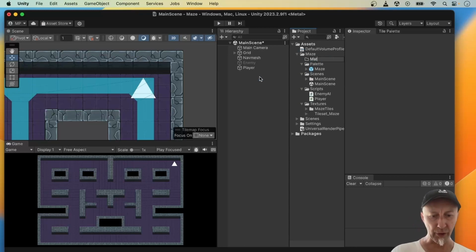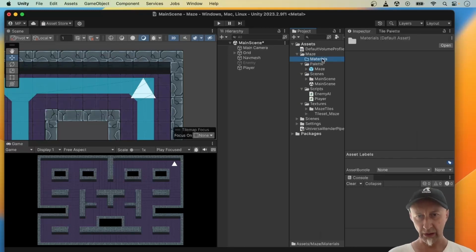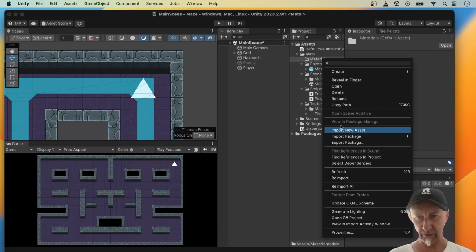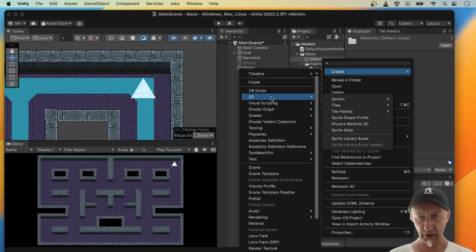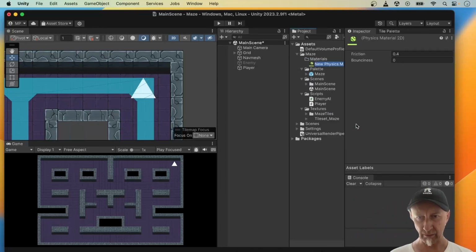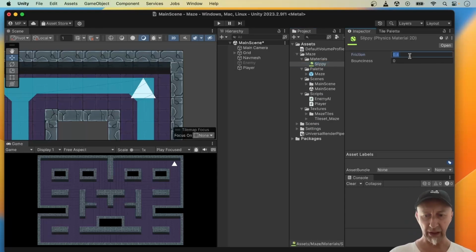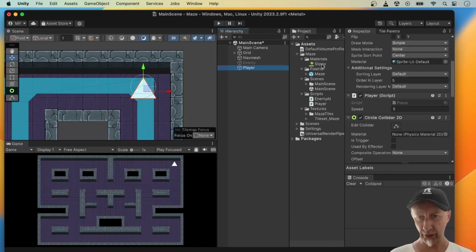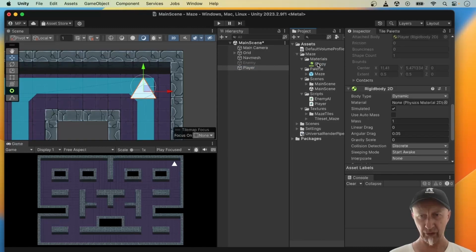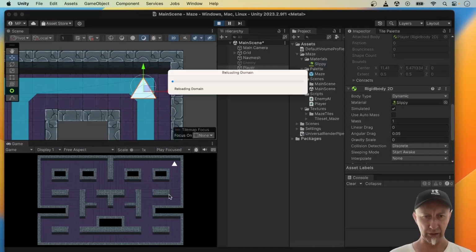Let's create a folder, Materials, let's create a 2D, make sure you choose 2D, Physics Material 2D, and I'm just going to call this Slippy, and that's going to have a friction of 0, bounciness of 0, and we will just drag and drop that on to our material there. And just to be safe, we'll drag it onto our Rigidbody 2D as well. Let's have a look.